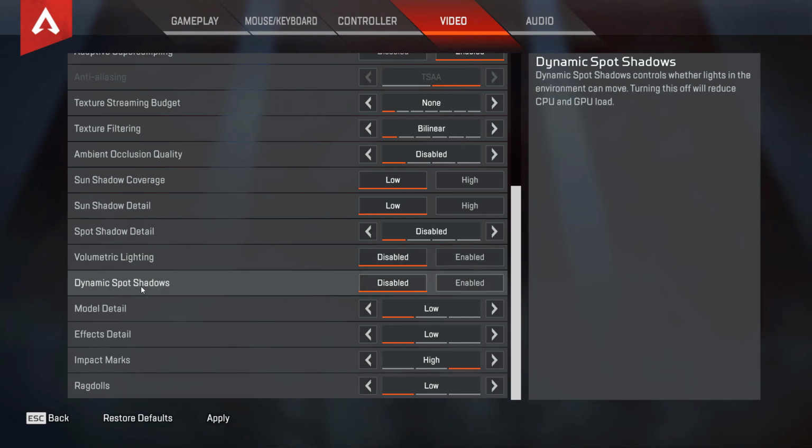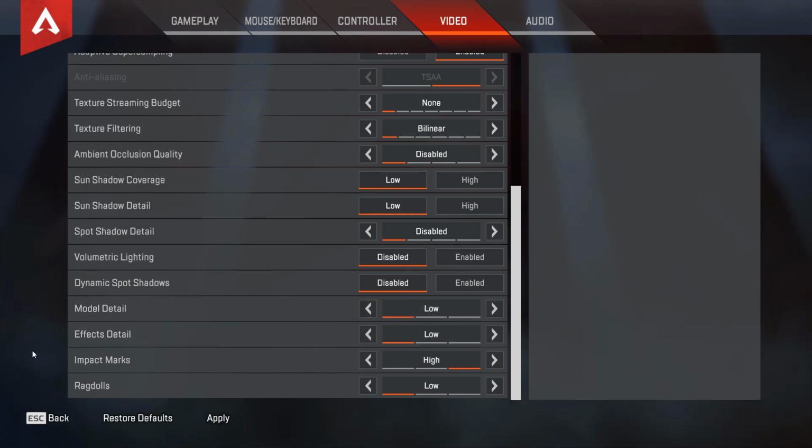And also the dynamic spot shadows, we're going to disable that one. For the model detail, we could set it to low. Effects detail, set it to low.